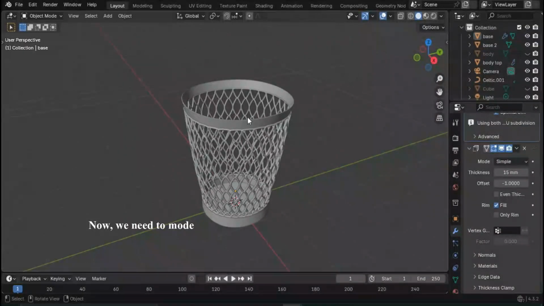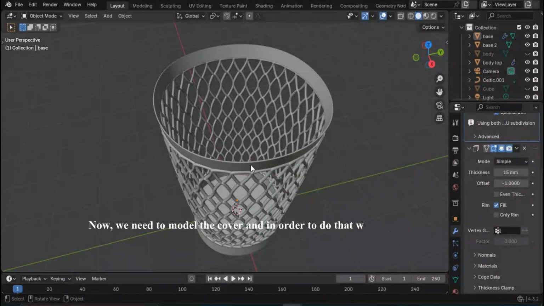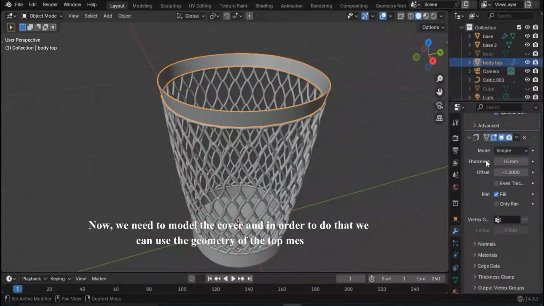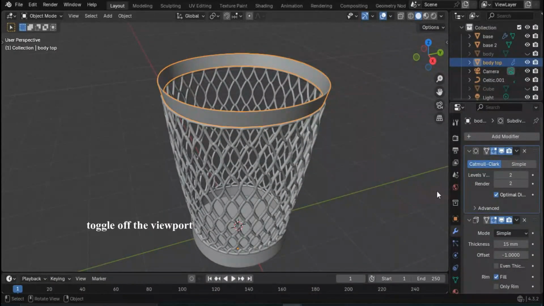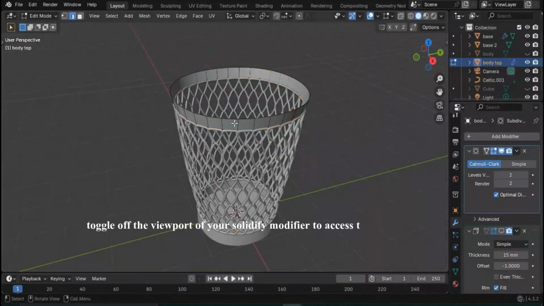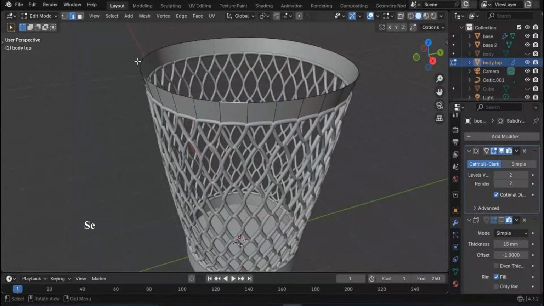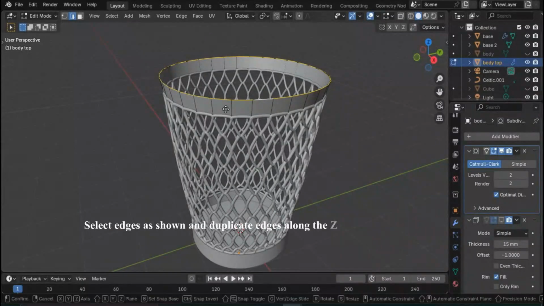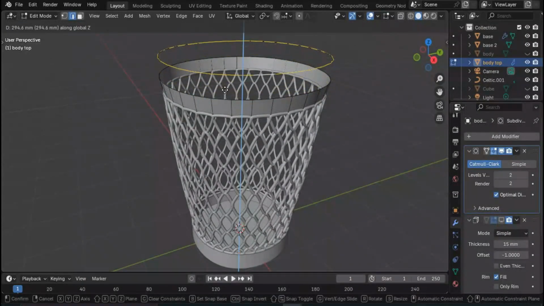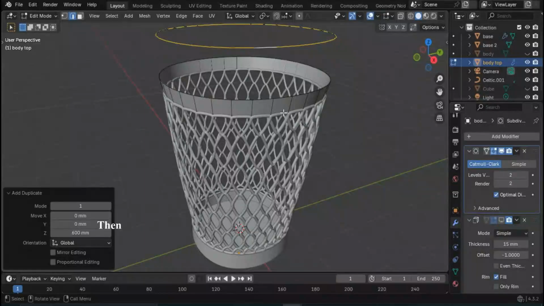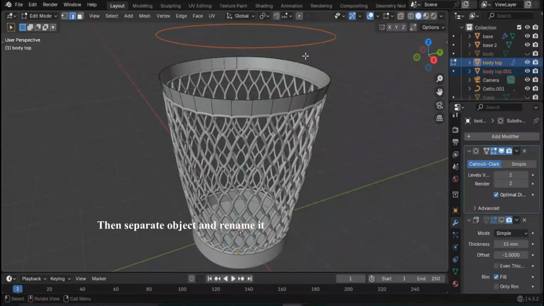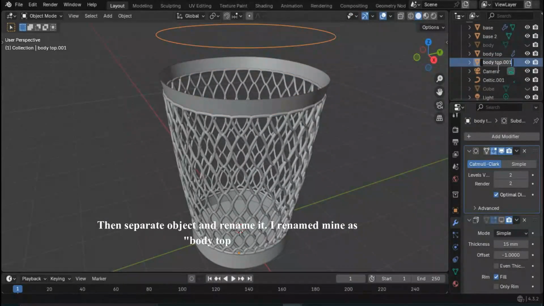Now we need to model the cover, and in order to do that, we can use the geometry of the top mesh. Toggle off the viewport of your solidify modifier to access the edges of the top mesh. Select edges as shown and duplicate edges along the z-axis by 600 mm. Then separate the object and rename it. I renamed mine as body top cover.